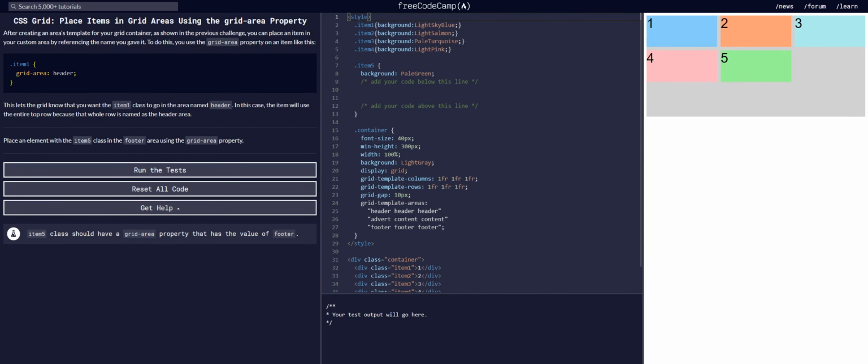Cool. So after creating an area template for your grid container as shown in the previous challenge, you can place an item in your custom area by referencing the name you gave it. To do this, you use the grid-area property on an item like this: item1, grid-area header. This lets the grid know that you want the item1 class to go in the area named header. In this case, the item will use the entire top row because that whole row is named header. Place an element with the item5 class in the footer area using the grid-area property.